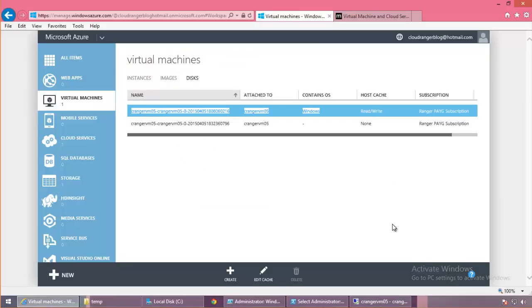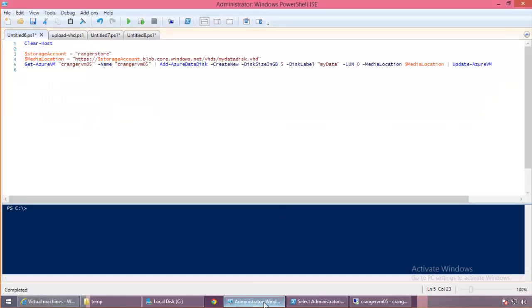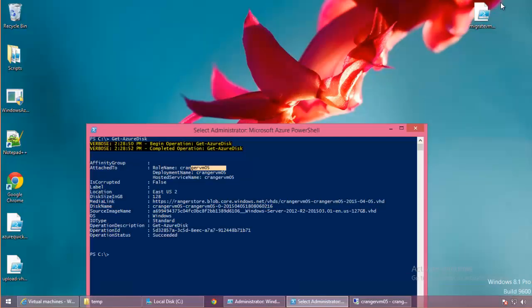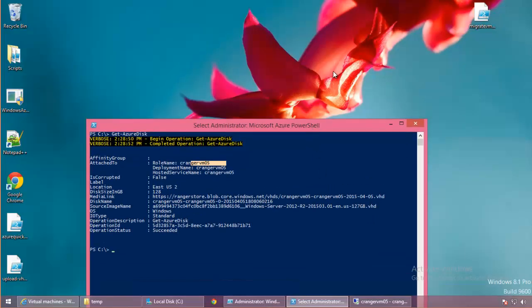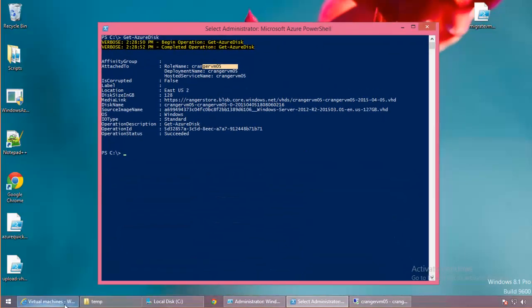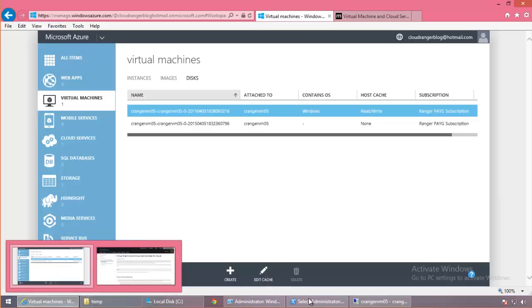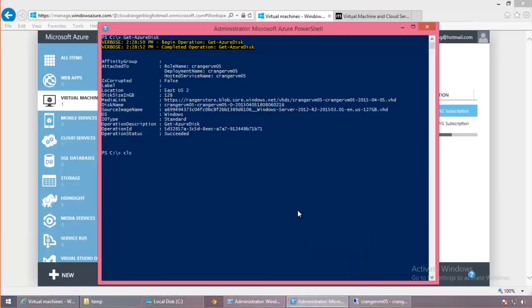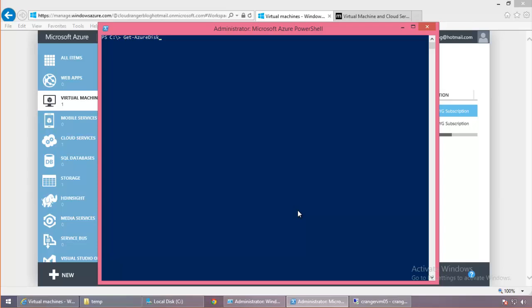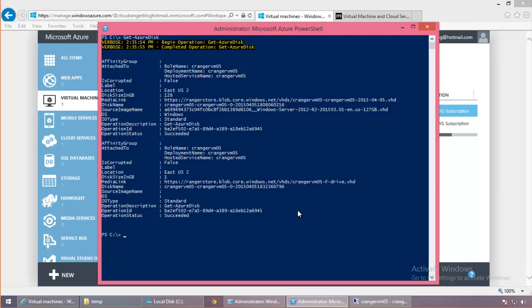Well, now my question is, if you have a ton of stuff in here, how are you going to know which one is what? Again, you go back over here to this PowerShell thing, and what we are going to do is clear the screen. We're going to run Get-AzureDisk again. Let's do that. Now you can see there are two disks, right?